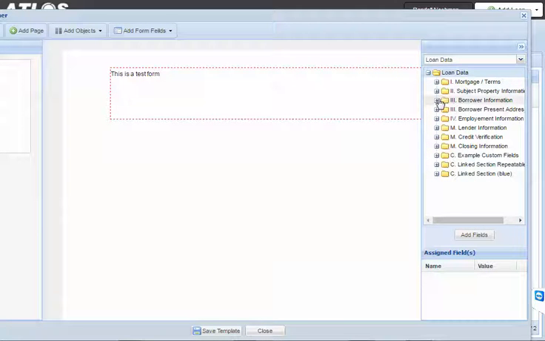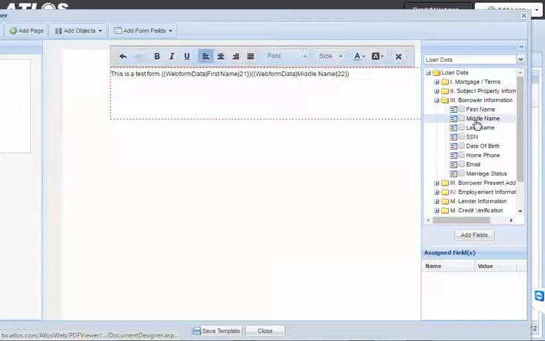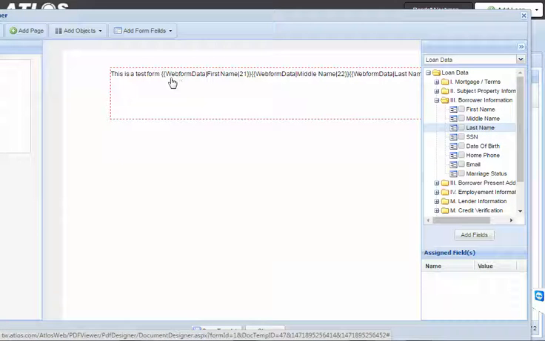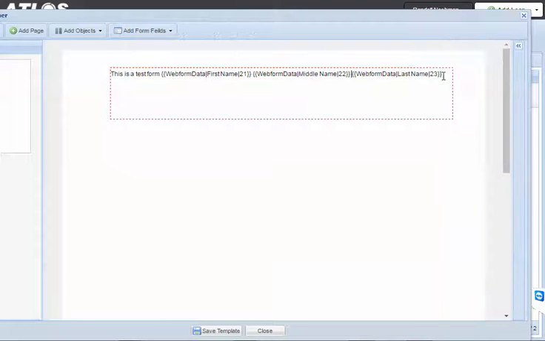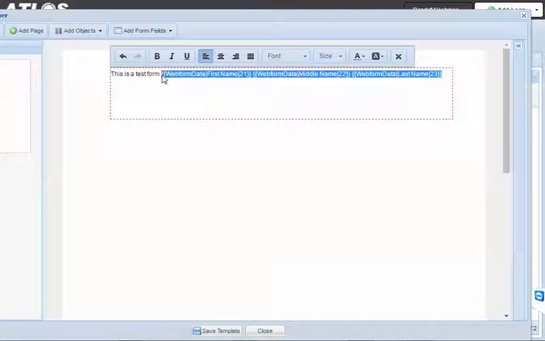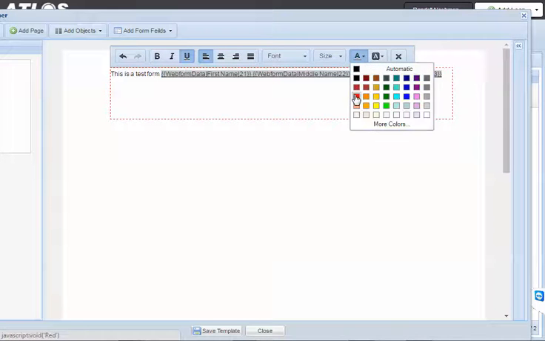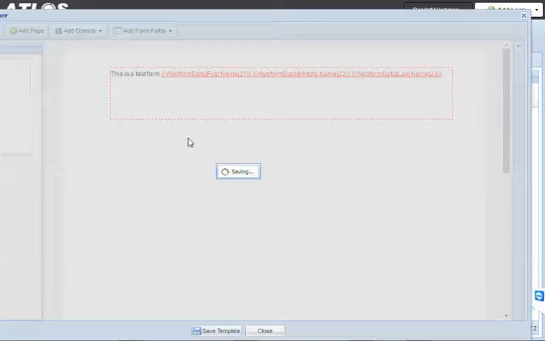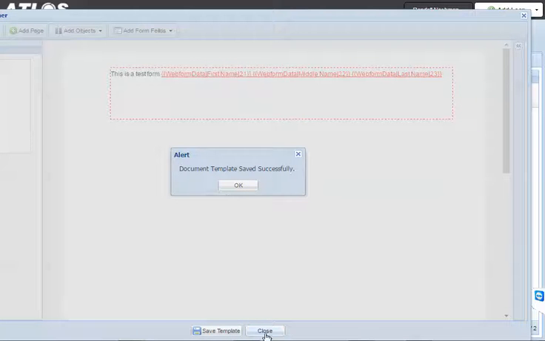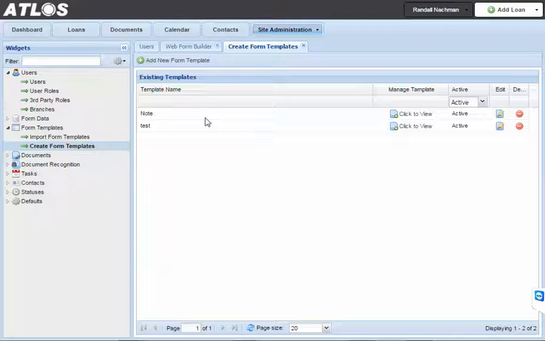I could go in here and say I want to put the borrower's first, middle, and last name right here in this form. So you can go in and just fill in information from your database. If I wanted to underline it and maybe make the color red, I could go in and do that. So you can literally go build your own forms from this designer if you want to. And then you can import your existing forms that you already have created.